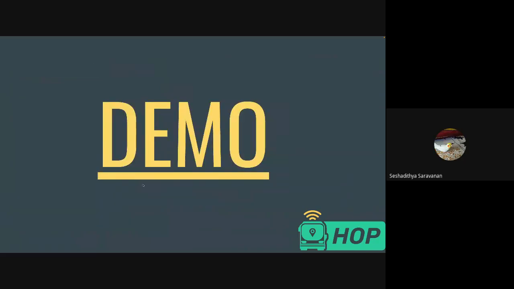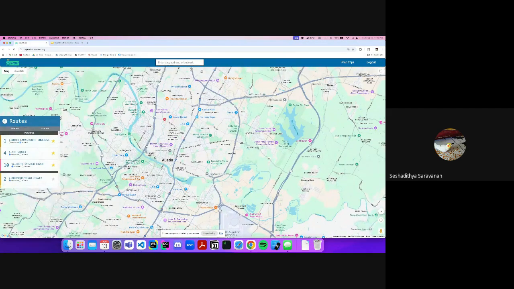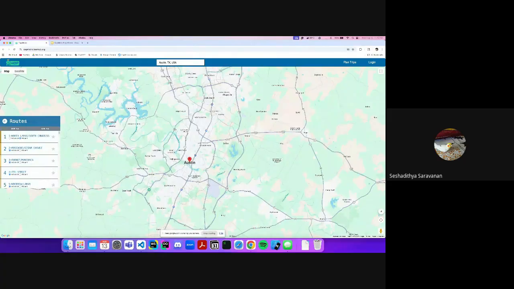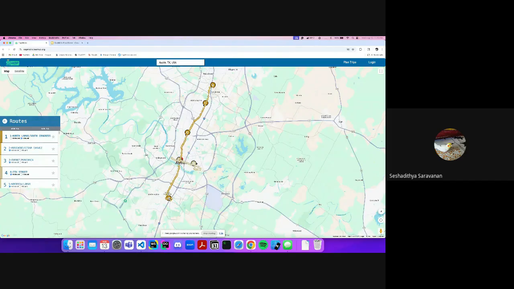All right, for the demo, I'm just going to open up the website. So here's the website. Let's first log out. When you first visit the website, you're going to see the map. You're going to have some map controls on the bottom right corner. You can search up an address, and it's going to pinpoint to that location. You can open up some routes, and it's going to pull up the buses on those routes.